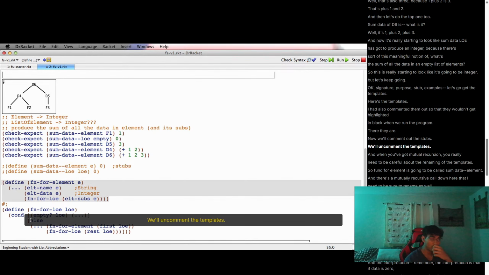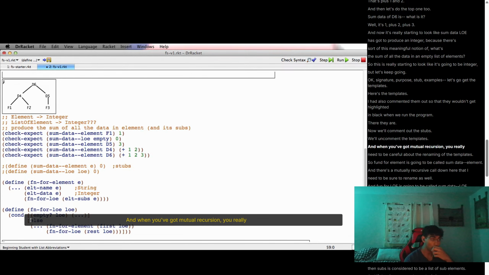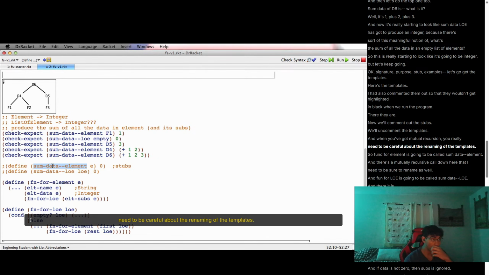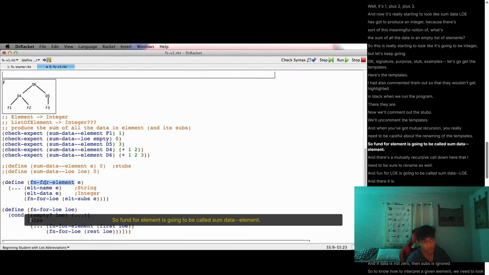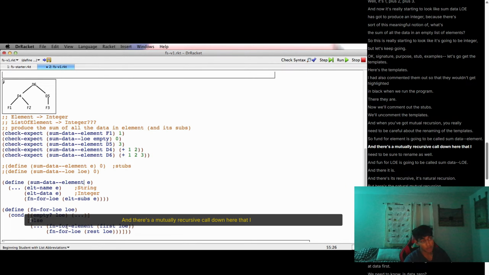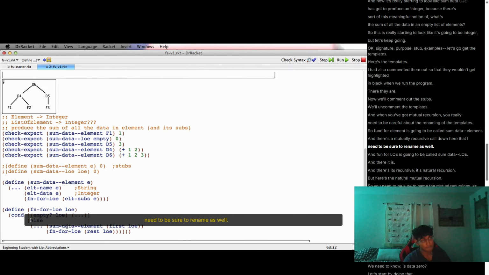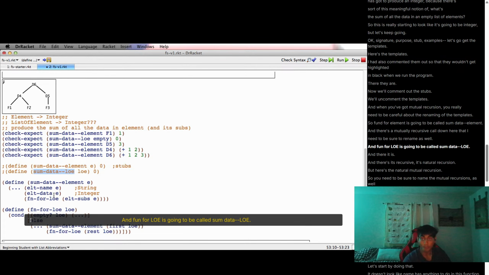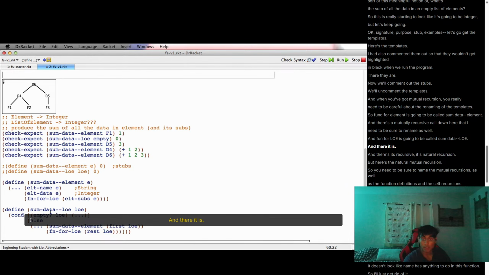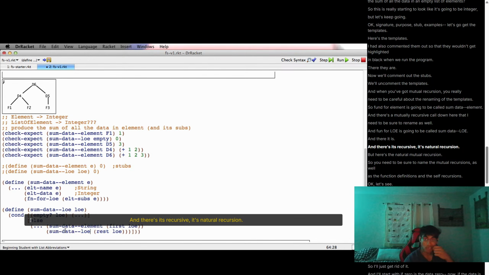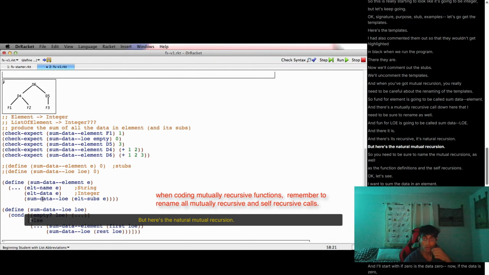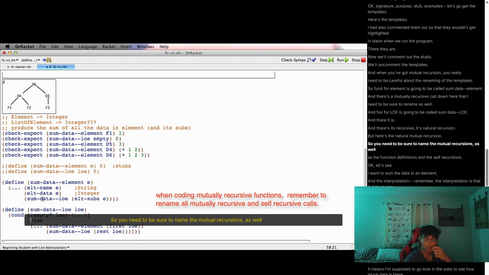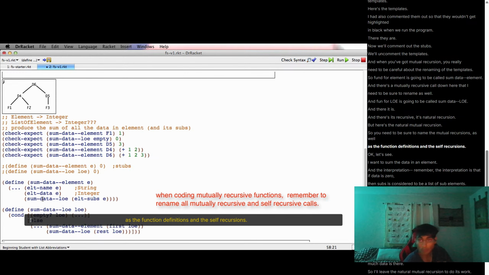We'll uncomment the templates. And when you've got mutual recursion, you really need to be careful about the renaming of the templates. So fun for element is going to be called sum data dash dash element, and there's a mutually recursive call down here that I need to be sure to rename as well. And fun for LOE is going to be called sum data dash dash LOE, and there it is, and there's its natural recursion, but here's the natural mutual recursion. So you need to be sure to name the mutual recursions as well as the function definitions and the self recursions.